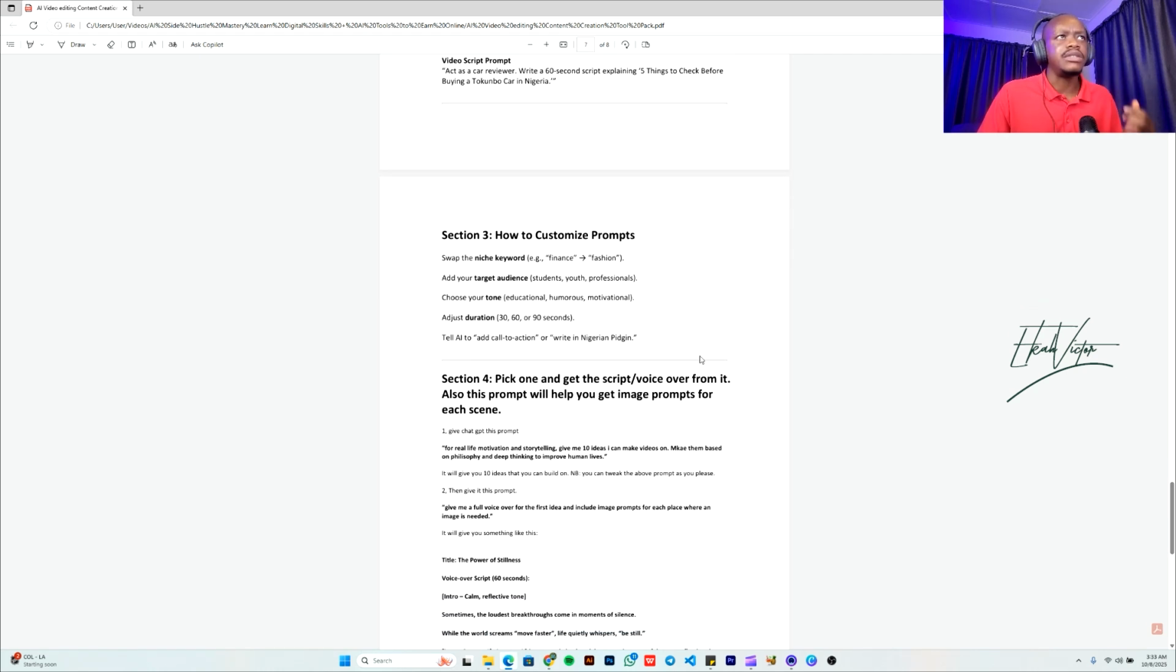So that's what we're going to be using as an example here. But before that, if you want to customize the prompts above, first of all, you swap the niche word, depending on the niche that you are in. If it's finance, you can change it to fashion and the rest. Then add your target audience. Very, very important. When you are creating a business, you need to have a target audience. Who are your core customers, your customer persona? You need to know them. That is what we use for our prompt in AI.